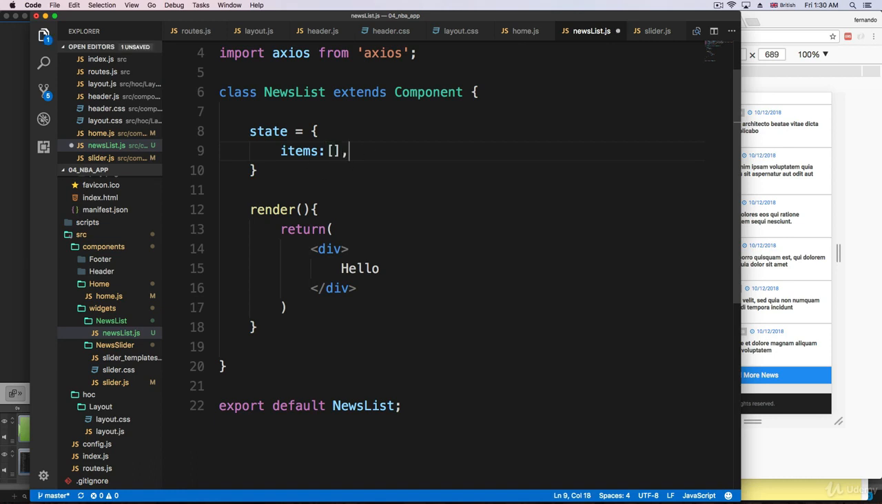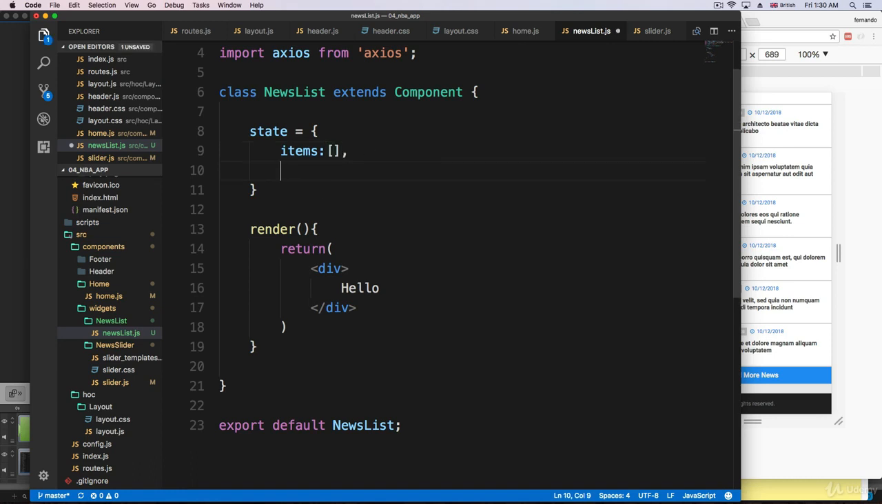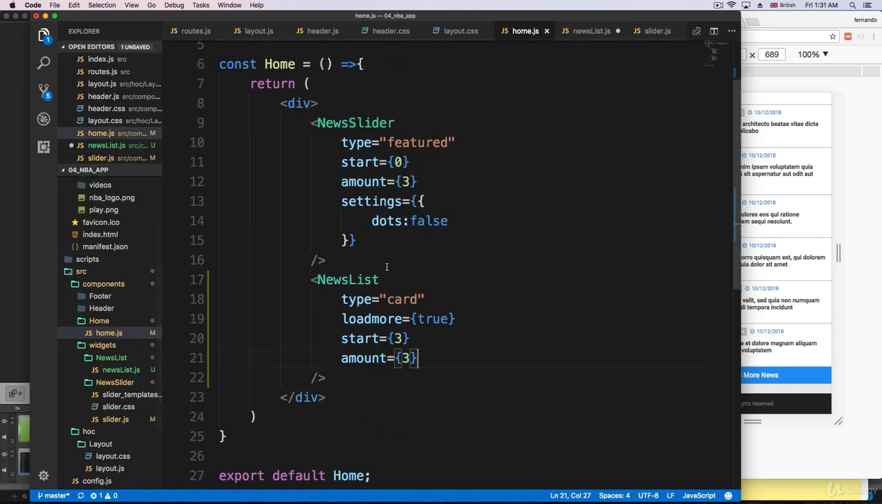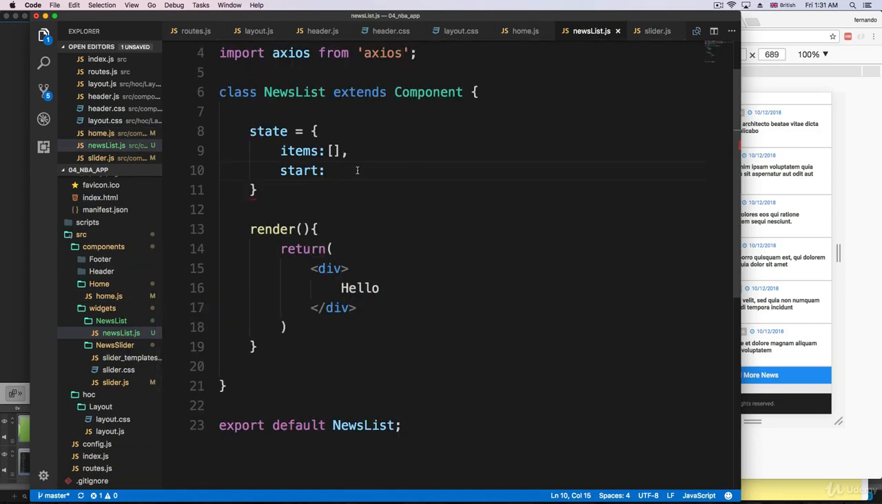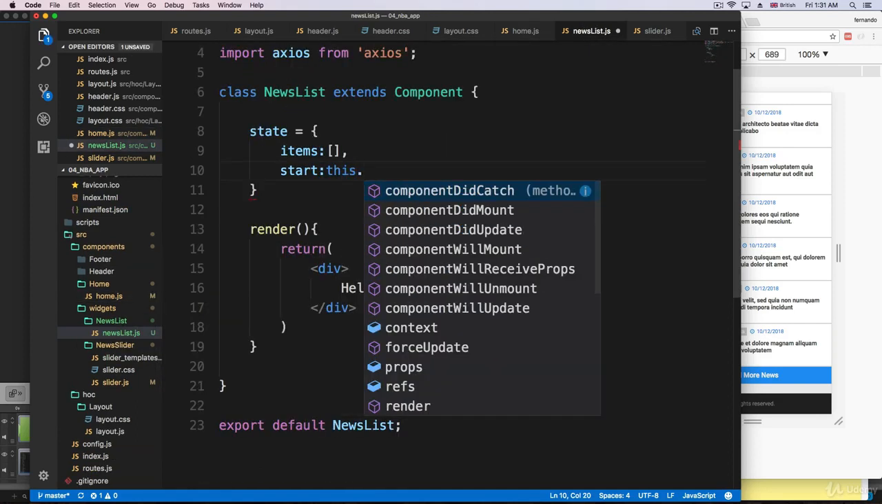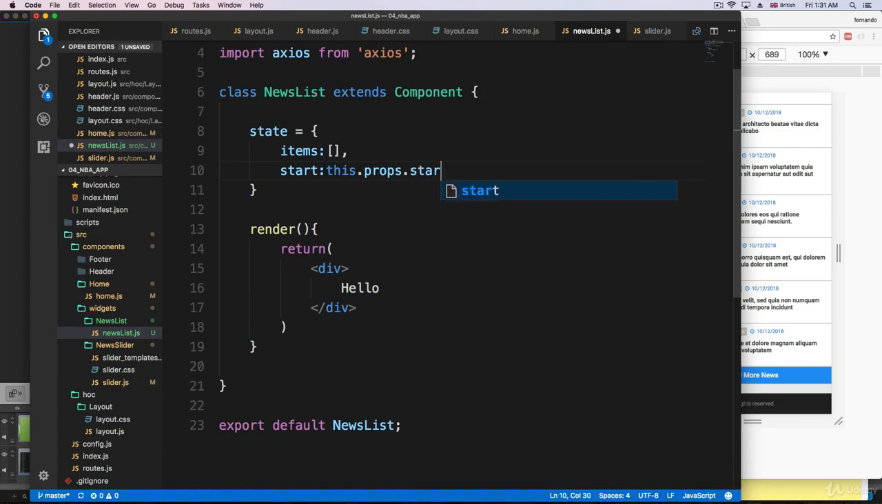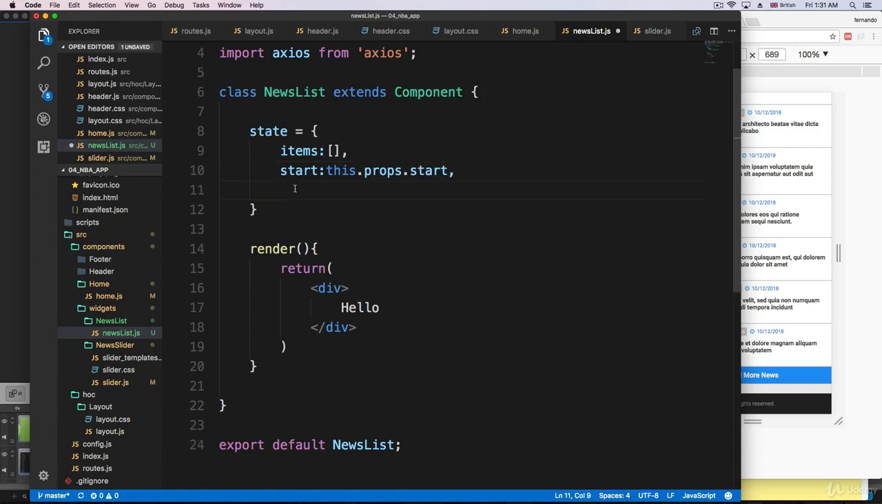Okay, I'm going to do comma, and I'm going to set the initial start. If you're passing everything as props, we're going to grab this start. Okay. So the start is going to be equal to this.props.start. Then comma, and we're going to need to set the end. So the application is going to make a network request. It's going to start here, and it needs to end someplace. So I'm going to set the end for this.